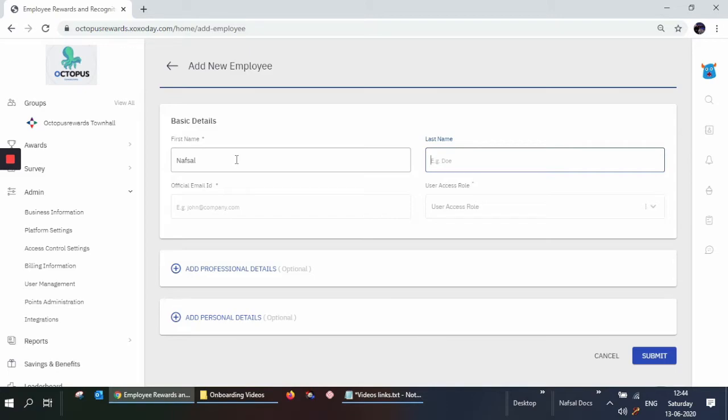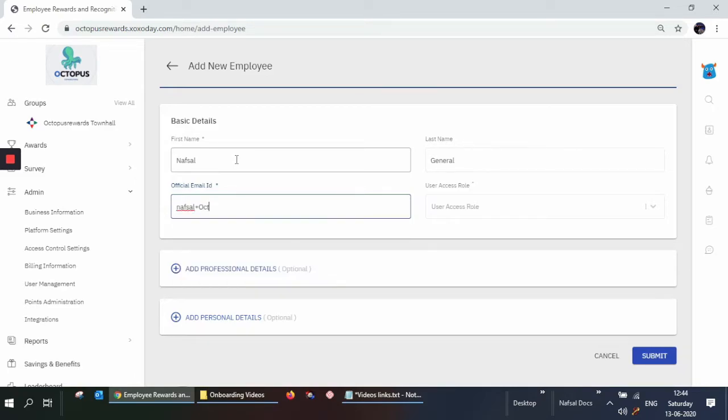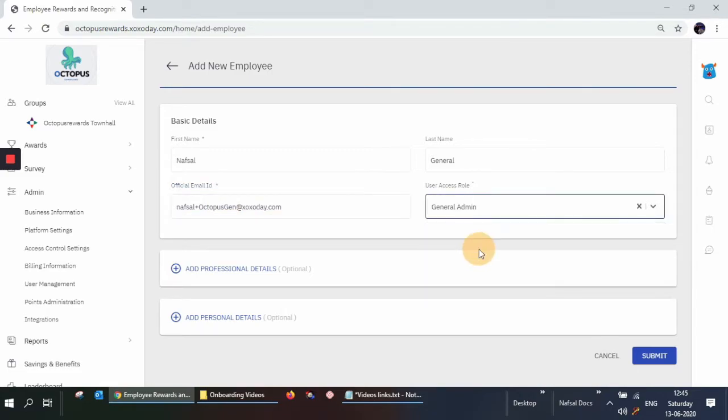So I'm going to put Nafsal General. I will add him as a general admin. I will put it as Nafsal plus Octopus General. I will choose the access role as general admin for him, and these are the only mandatory information.